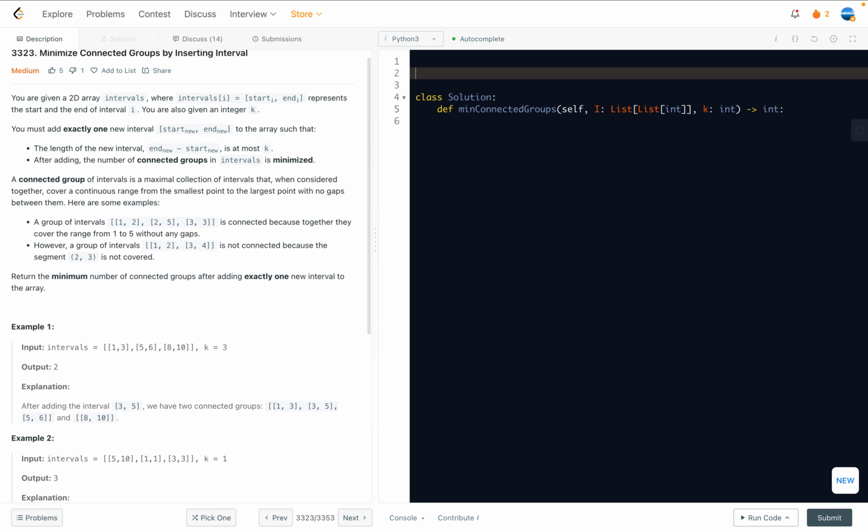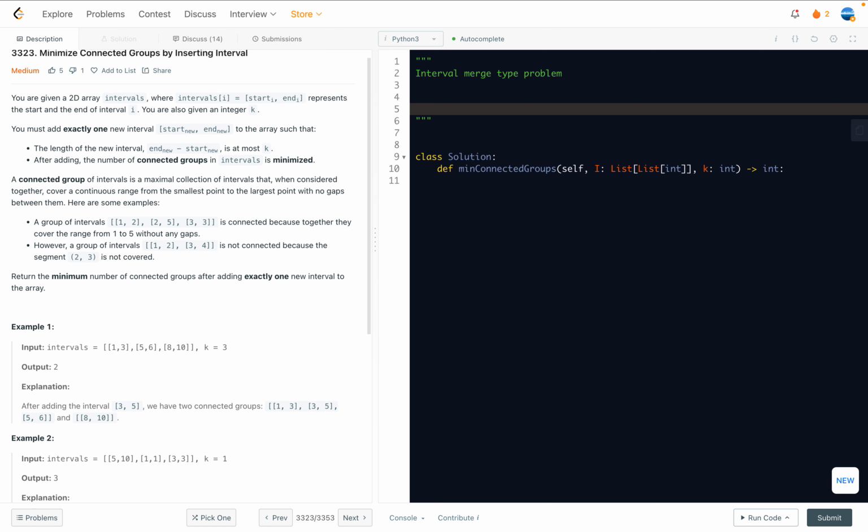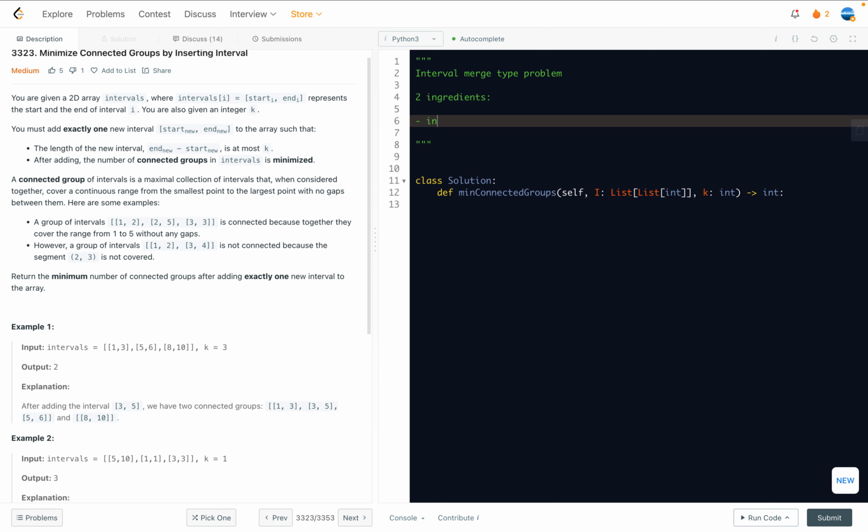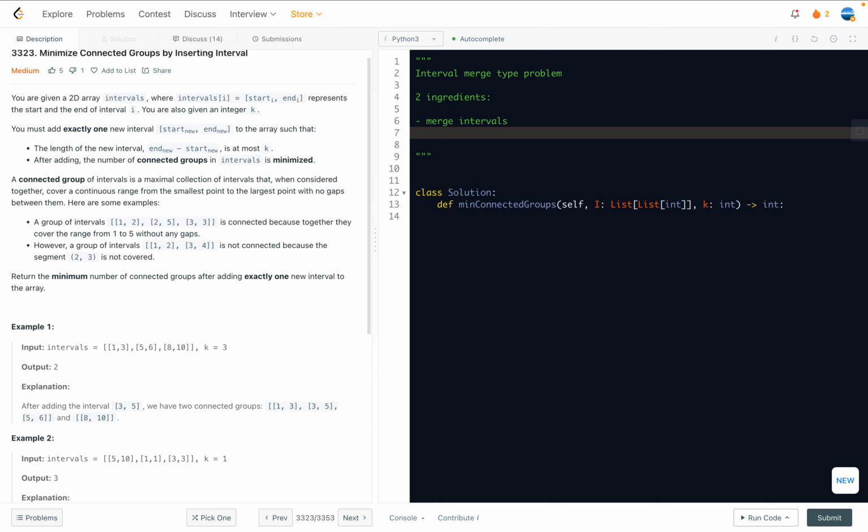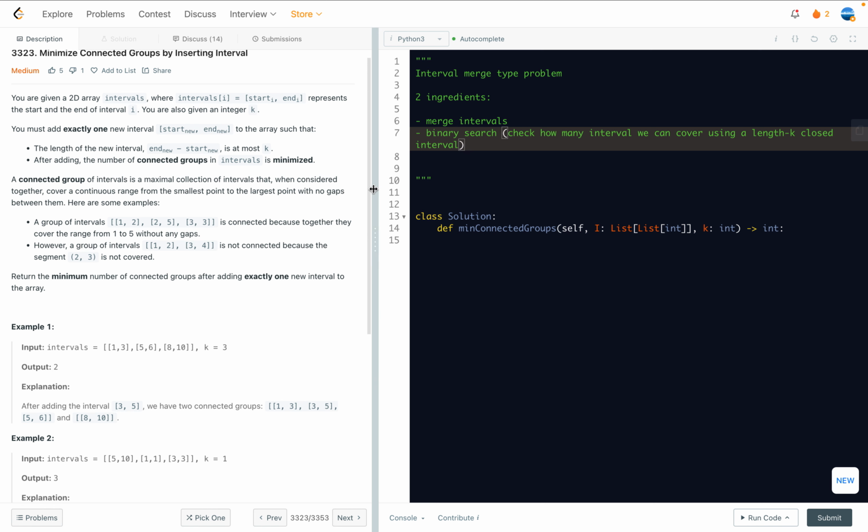Now let's analyze the main idea. First, I would say this is an interval merge type problem, right? We have a playlist where you can check out those problems. If you have watched the previous videos on those problems, it would be rather straightforward to come up with a solution for this one. Basically, there are two ingredients to solve this problem. One is merge intervals, which is rather straightforward after sorting. Another one is binary search, because we want to check how many intervals we can cover using a length k closed interval. This is the main idea.